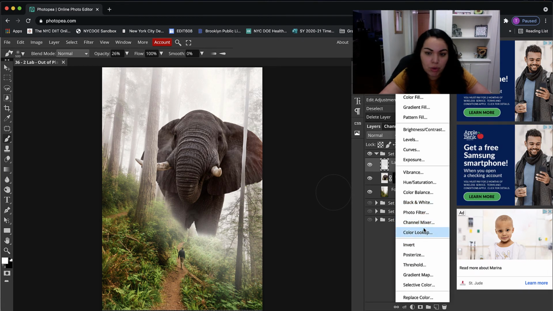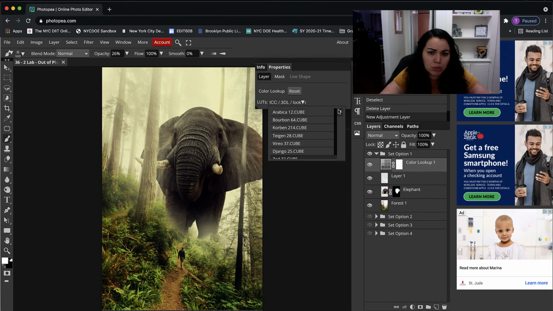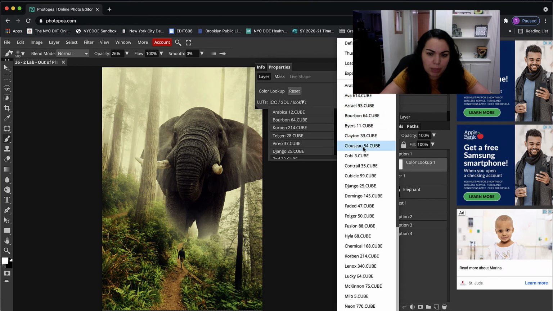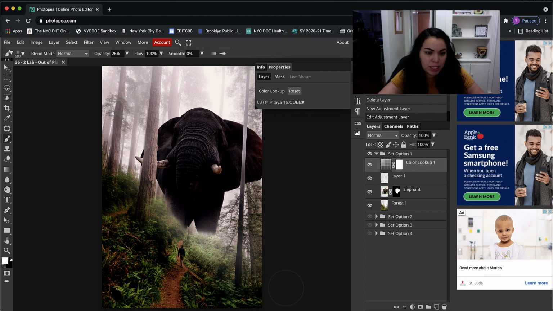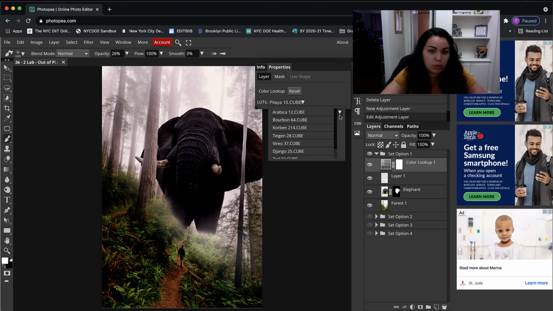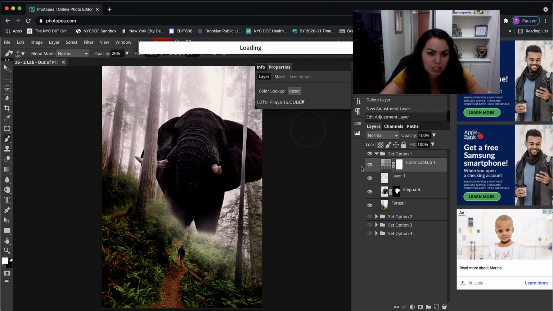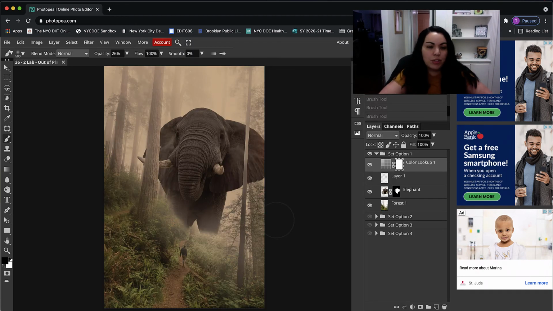We've used it before. We're going to hit color lookup, and we can choose any of the ones we want. Remember to hit that drop down arrow, look through these, and you'll be surprised how unifying this effect can be, especially if you find that your images look really different. So you can play around with these, try a few of them out, see what you come up with. And that's the last way you can tie your image together.